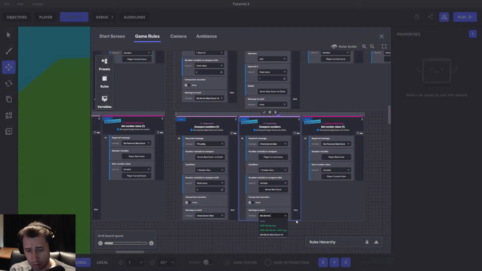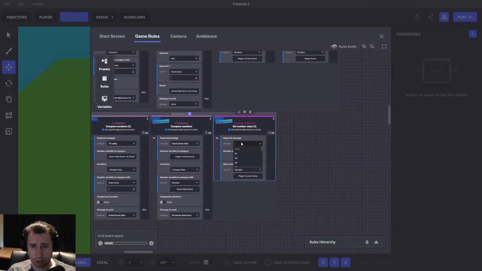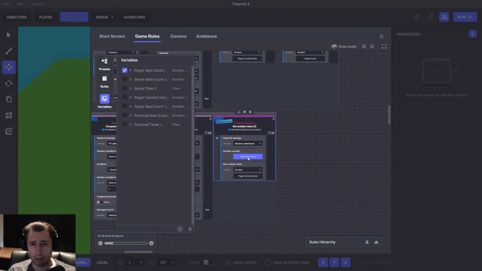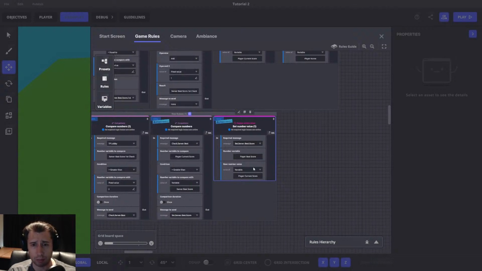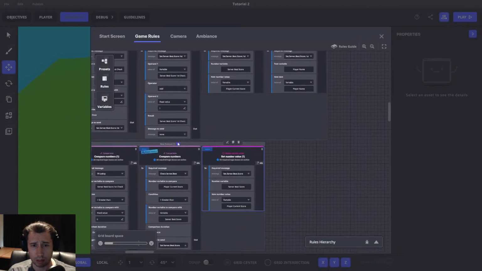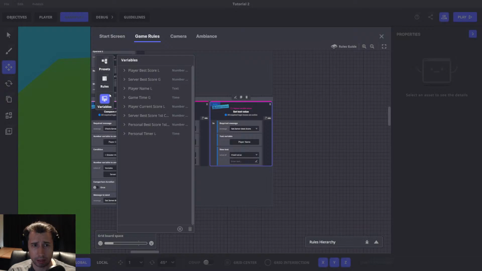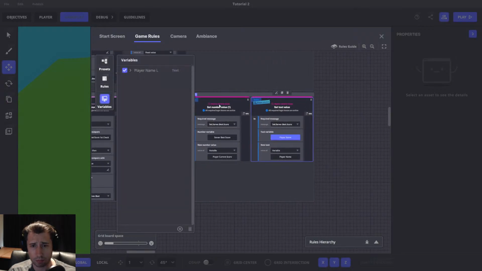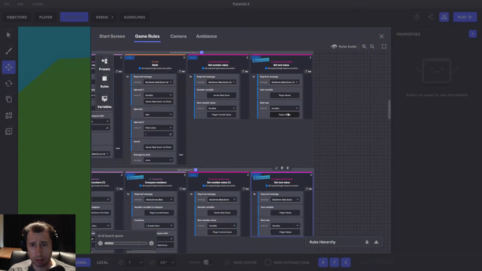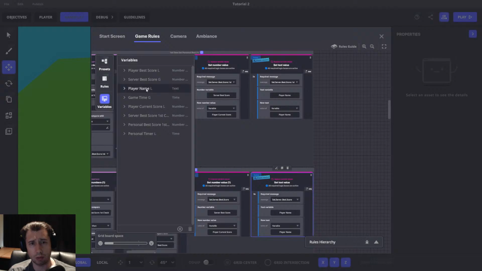server best score. And we're going to set the server's best score, and it's going to be the variable server's best score. And we're going to again do the text value, and we're going to set the player name from the variable, wait a minute. Player name. I don't think that's right. We got player name.